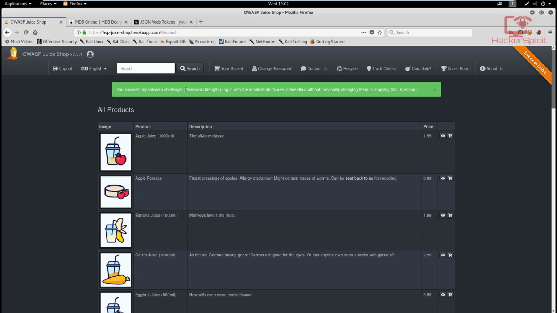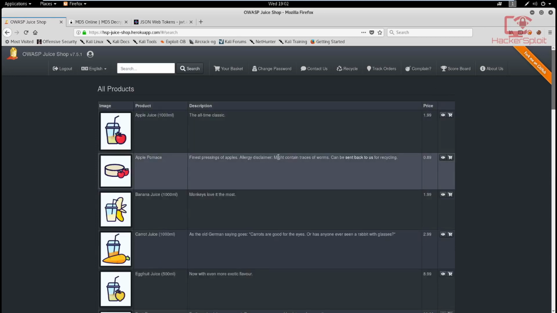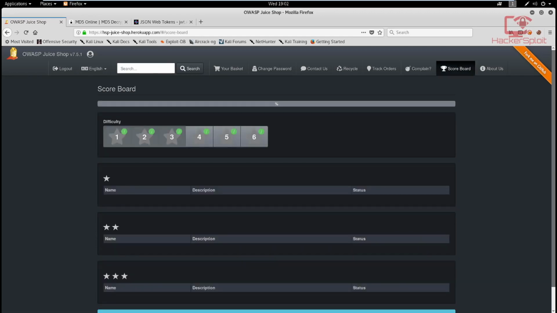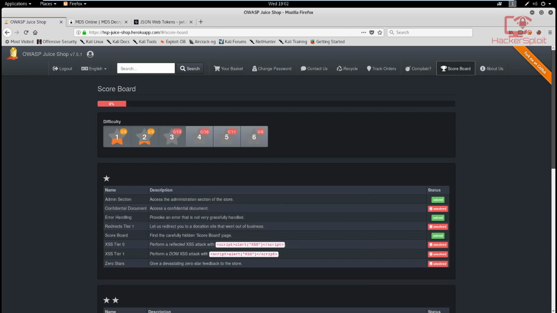So that was the problem there. That's the vulnerability that they're trying to say exists. So again, password strength is something that people don't take into account. Log in with administrator user credentials without previously changing them or applying SQL. Could you have done this with SQL injection? Probably. I'll have to cover SQL injection because SQL injection is one of those things that's really dependent on the query. So let me just go back to the scoreboard here.